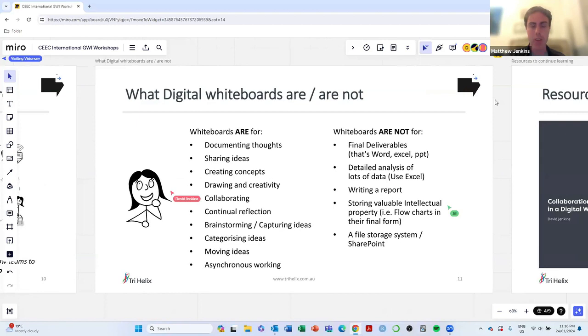So it's a really good feature with these Miro boards. Now to something we've learned over the last few years using digital whiteboards: what they are and what they aren't. Whiteboards are really good for creativity, documenting ideas, sharing ideas, similar stuff that you would have done in a physical office with a physical whiteboard, except everything is captured and you can be a lot more organized with that. It's really good for brainstorming, categorizing, moving ideas, asynchronous working, continual reflection, lots of things.